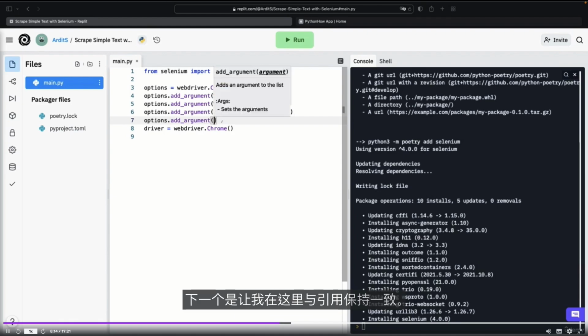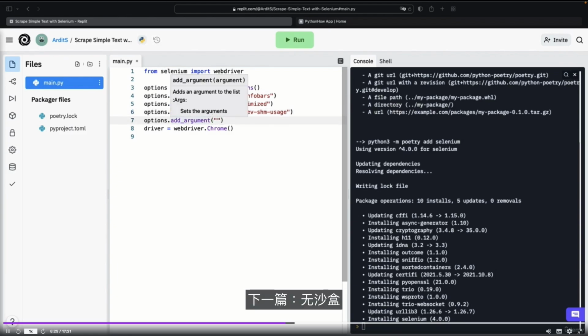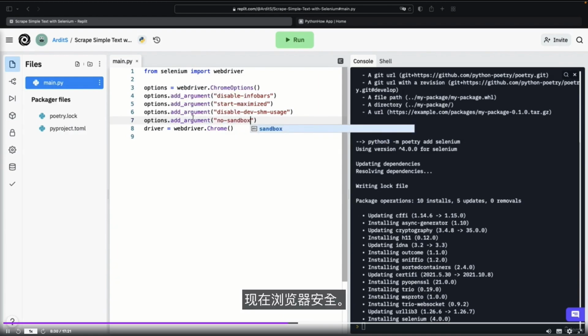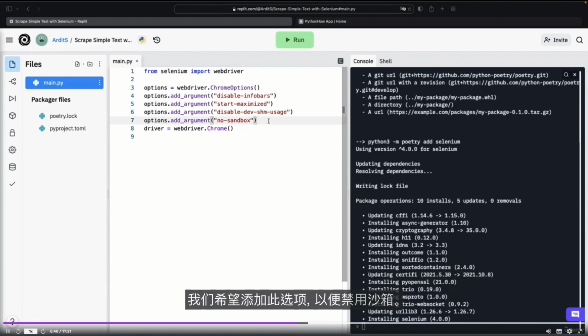The next one is, let me be consistent here with the quotes, just for consistency. And next, no-sandbox. Now, browsers for security, they use something called sandboxing. And if we want our script to have greater privileges on that particular web page that the script is going to access and scrape, we want to add this option so that sandboxing is disabled.